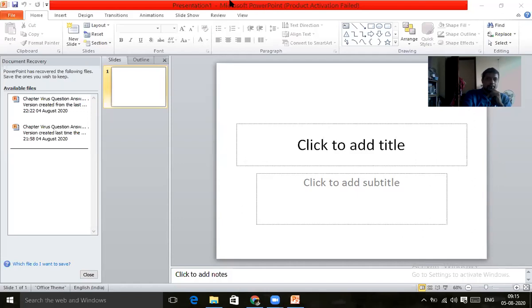That means this is the presentation document I am creating, a presentation file. The default presentation file name is Presentation 1. Look at my mouse moving on Presentation 1. So the name of the file is Presentation 1, and the name of the software I am using is Microsoft PowerPoint. Presentation 1 is the name of the file and the software name is Microsoft PowerPoint.